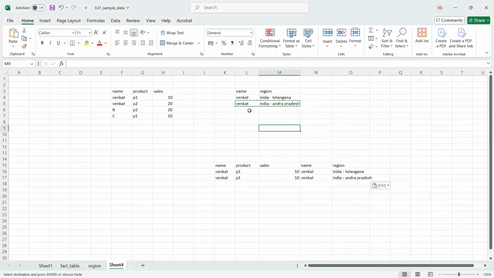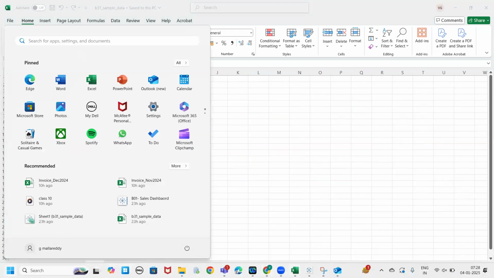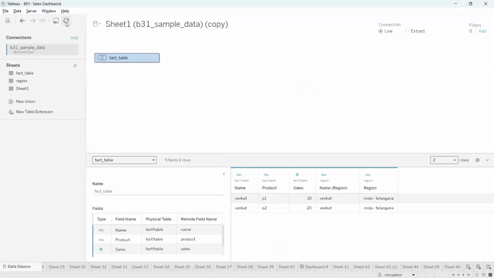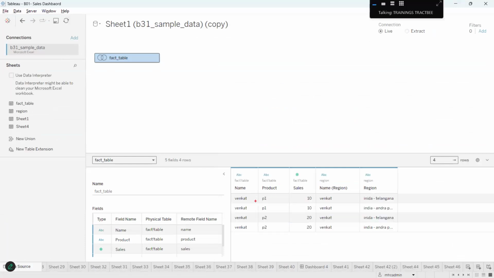Okay. Just to demonstrate this, Control C, take the same duplicate record in the right table, save it, and go to Tableau. Just simply refresh the connection. Now you see what happened. Venkat bought the product only one time with 10 rupees. But because the right table contains duplicate records, this product information is repeating in two rows here. You see 10 and 10 here like that.